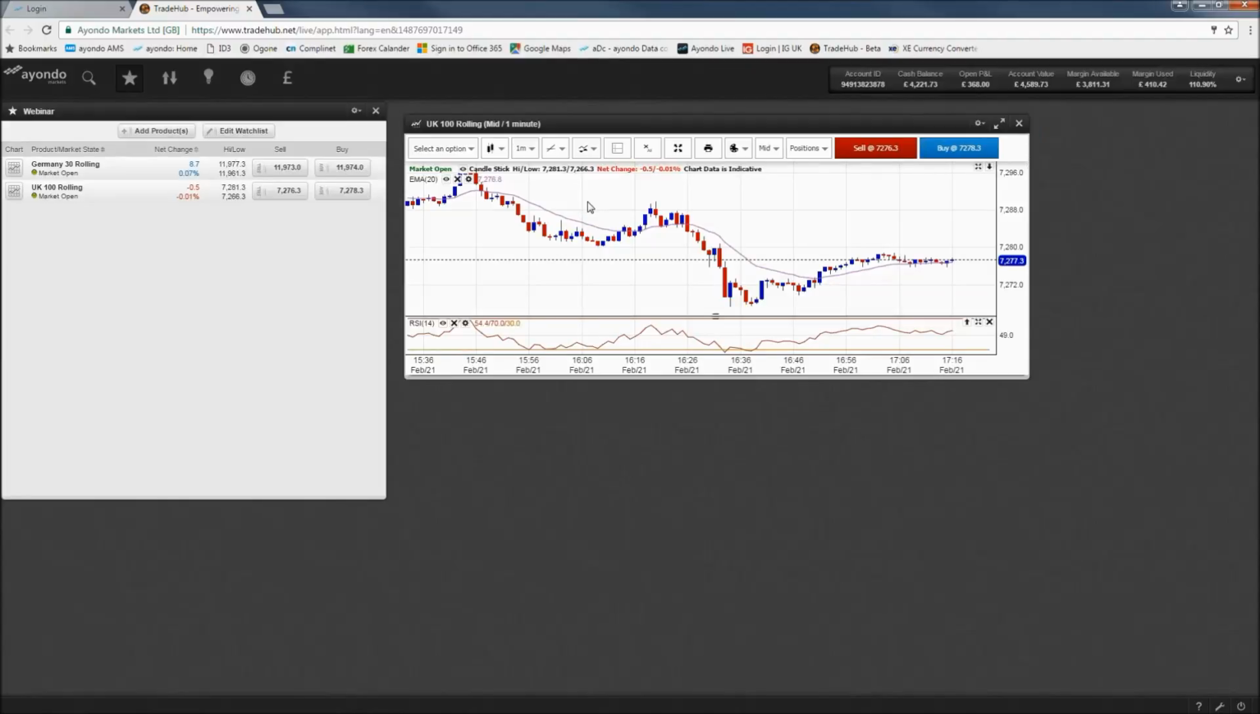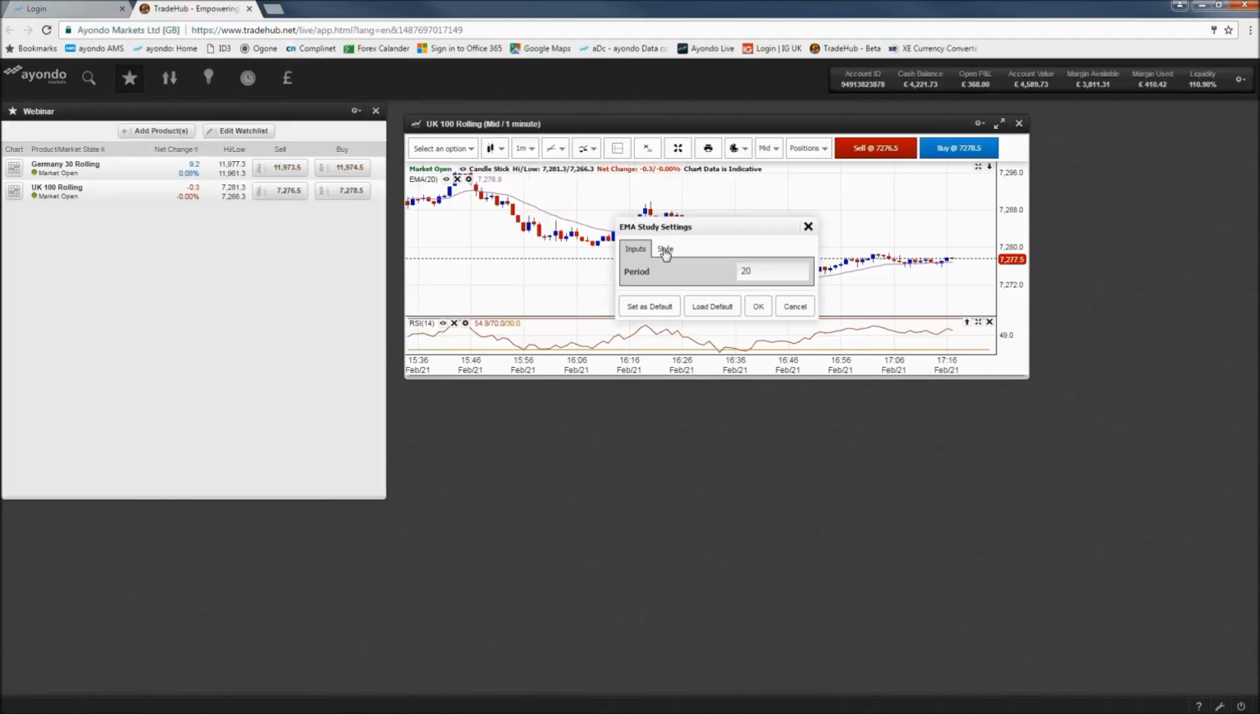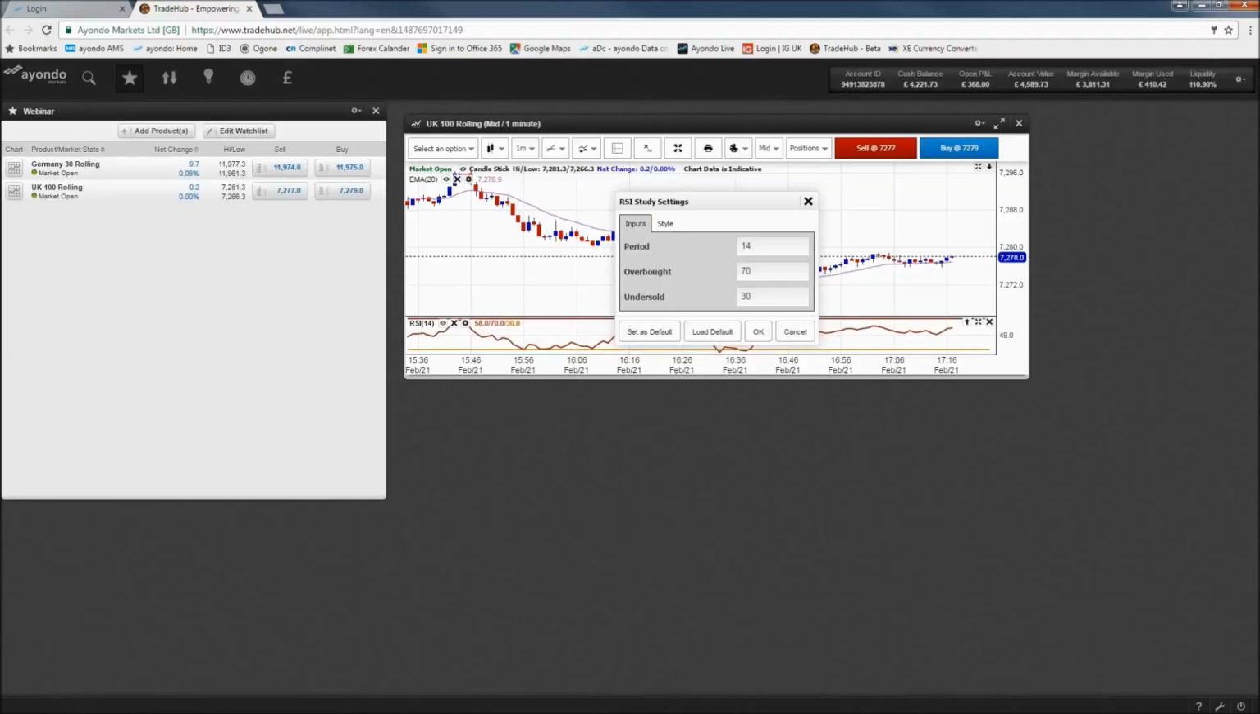Now, once the indicators are on, you have the option to edit the settings for these tools as well. You can see here that EMA is shown, and you have a settings button here. If we click on the settings, you can change the time period, and you can also change the color of the line by clicking on style. Likewise with the RSI, you can click on the settings button, and here you can change the period, and you can also change the style here as well. So all of the colors to your liking.